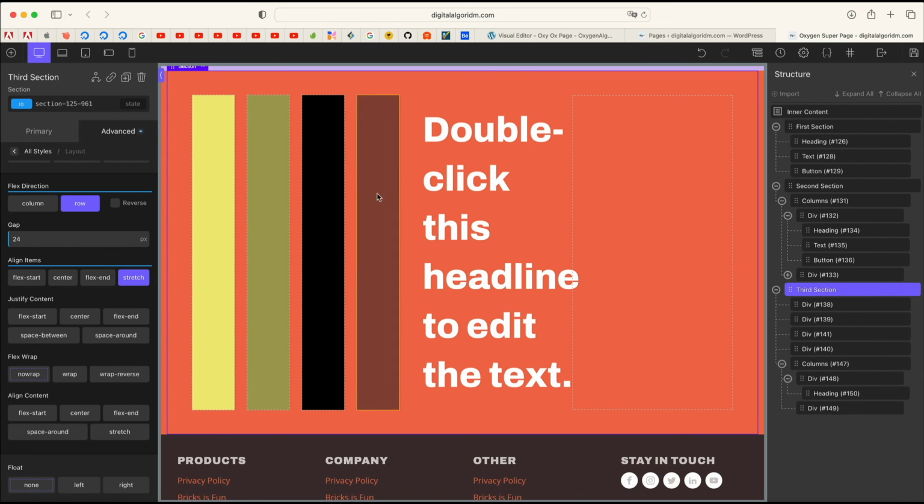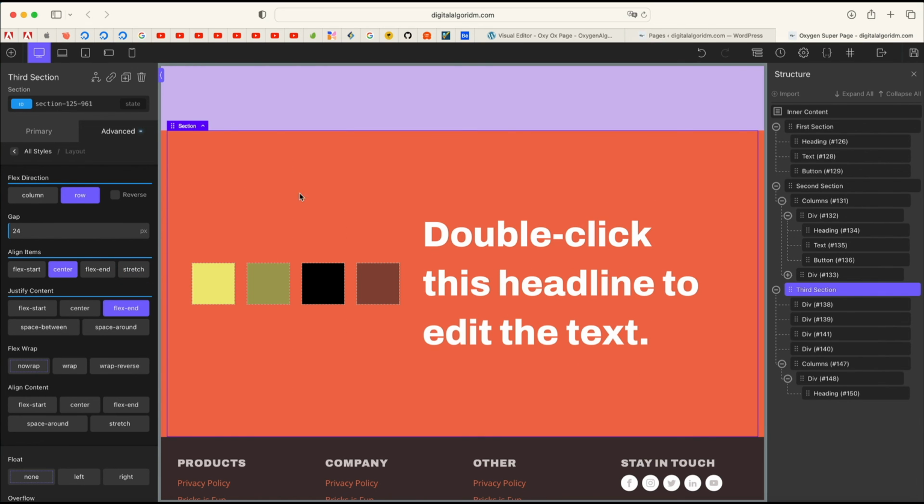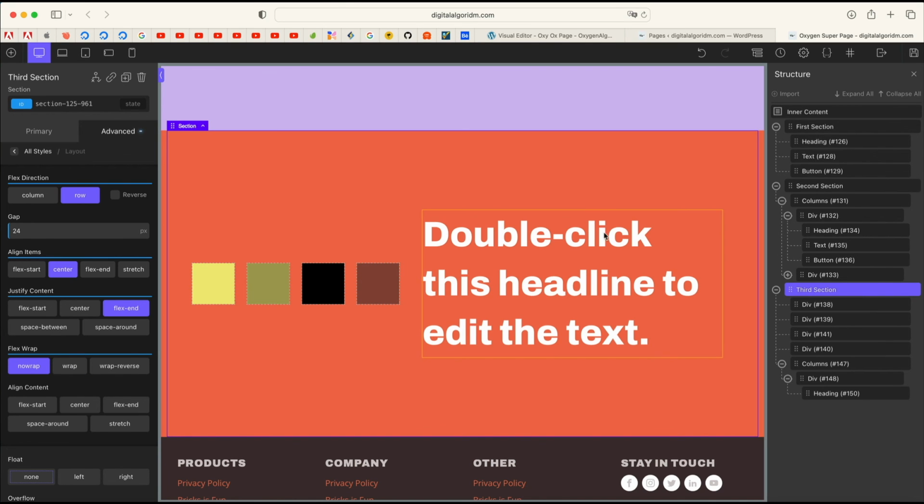And again, if you click on stretch, this is how it looks. You see how that affects. So when there's enough space, these options will basically change the designs. And when you do wrap, you can see that this text is pushed to the next row. And if you do no wrap, all of them are put side by side.